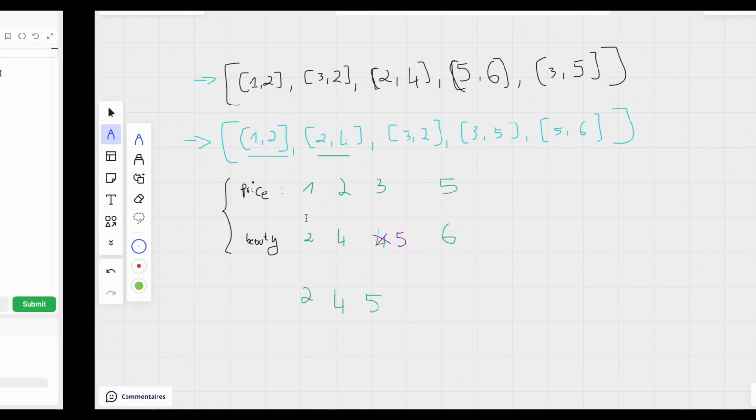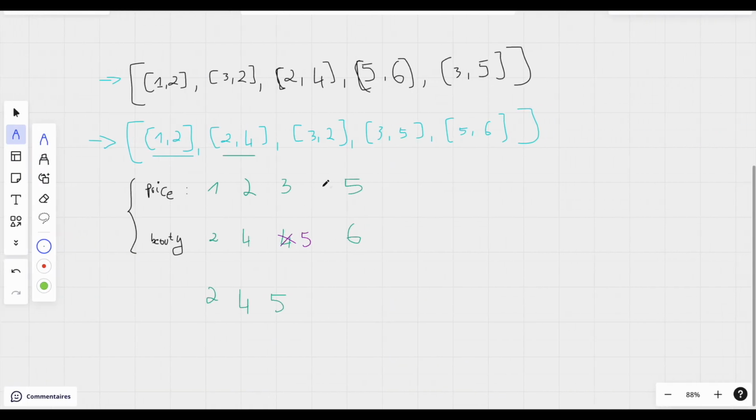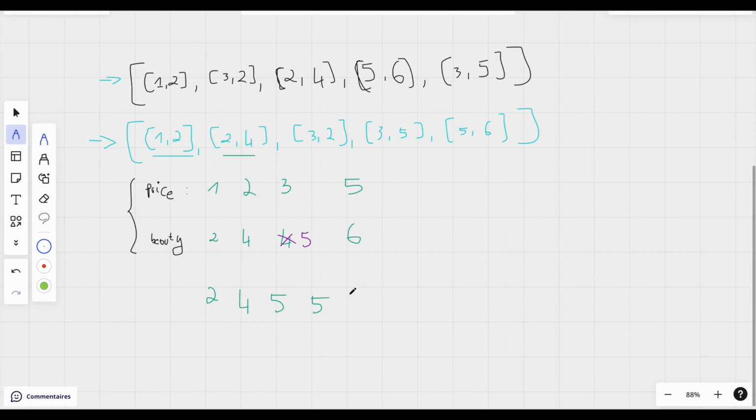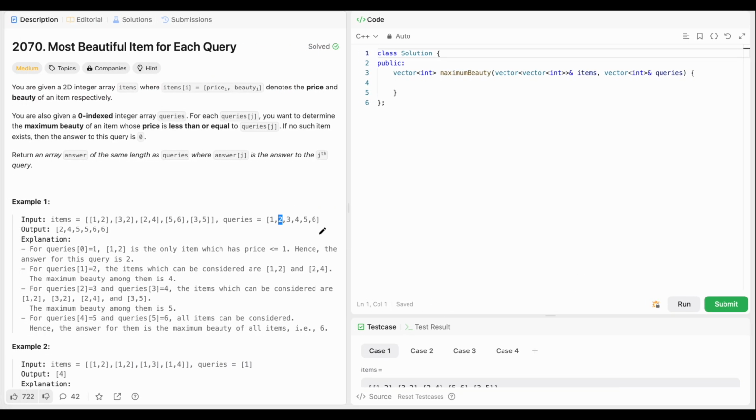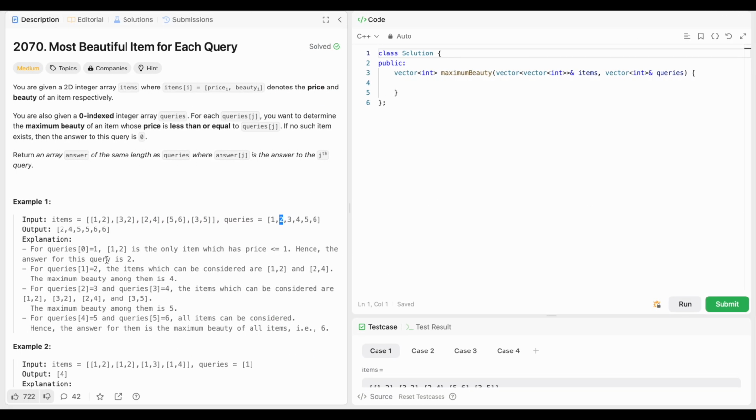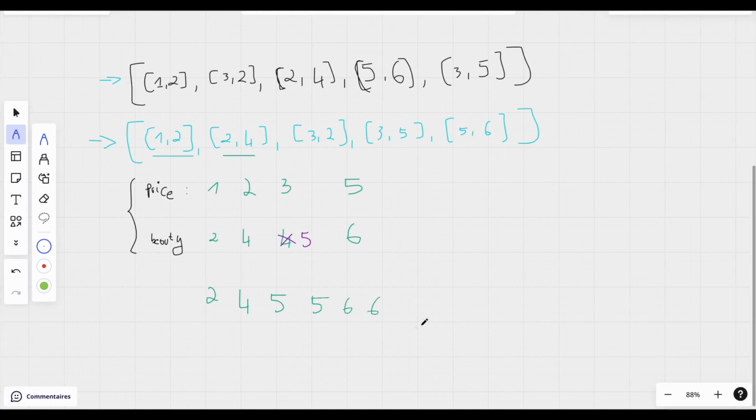Query of 4 will actually give you this guy, same, so that's why it's 5. And query of 5 will actually give you this guy, 6, and query of 6 will actually give you another 6. That is why you have the 2, 4, 5, 5, 5, 5, 5, 6, 6. That's why you have this, which is the answer.